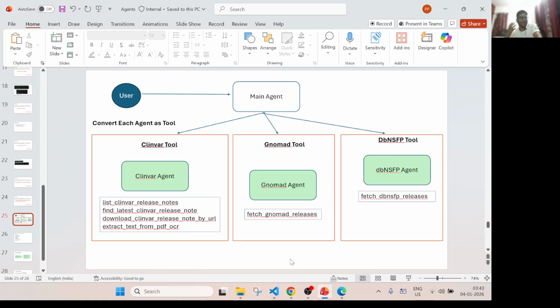The alternate approach is called handoff. Here you will not convert the agent into a tool. Rather, when the user asks a question to the main agent, the main agent will think, okay, the user has asked something on ClinVar, so let me hand over that task to the ClinVar agent. The control will pass from the main agent to the ClinVar agent, and now the ClinVar agent will do the answer and respond back to the user. So that is the handoff approach. This is more of a routing kind of thing. Let's say if it asks for gnomAD, it will go over here, and this agent will respond back to the user. In handoff, it will not go back to the main agent, it will directly go from here to the user.